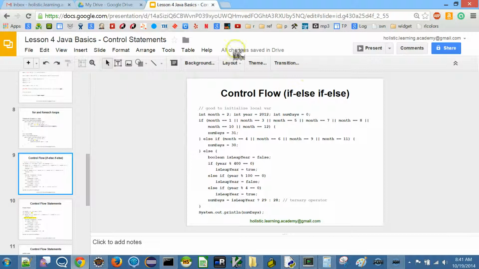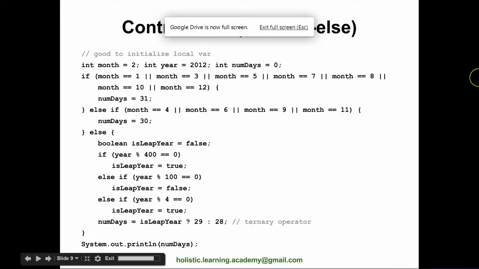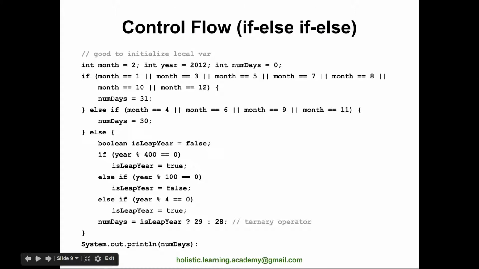Next is control flow, which you may be familiar with coming from other programming languages. What does this example say? Let's just go through this. We are trying to print the number of days in a month. You are given the month and the year, and we just need to print the number of days in that month of the year.